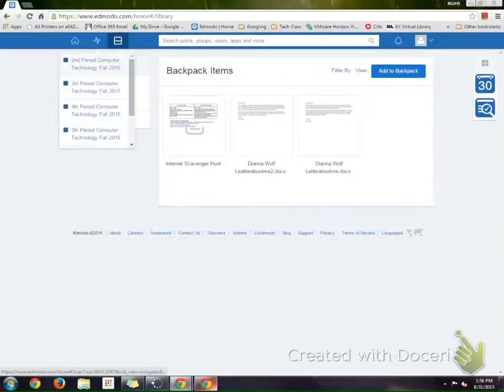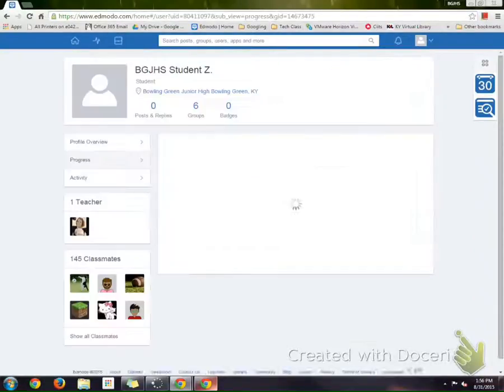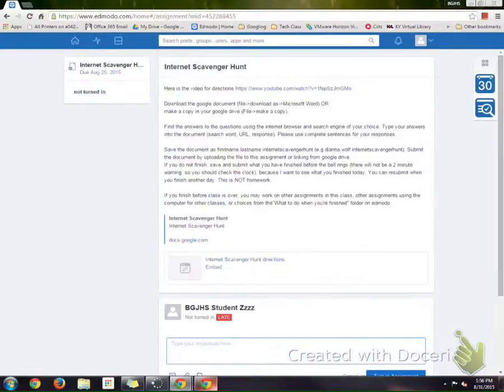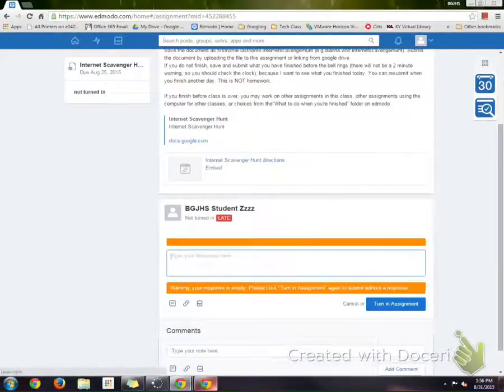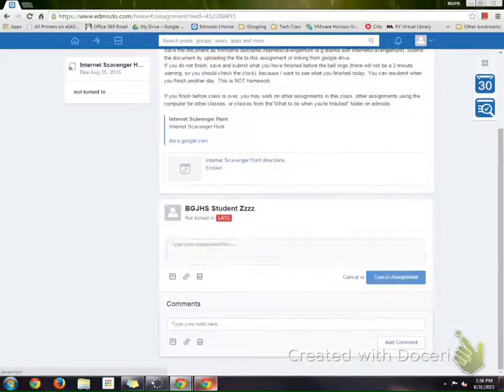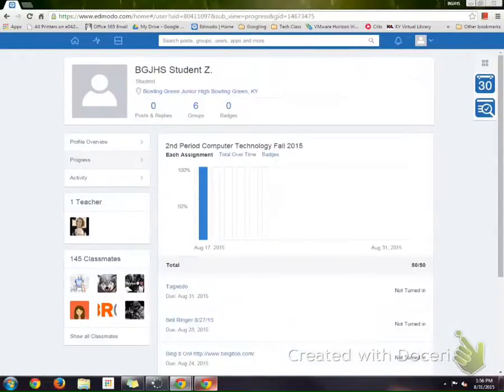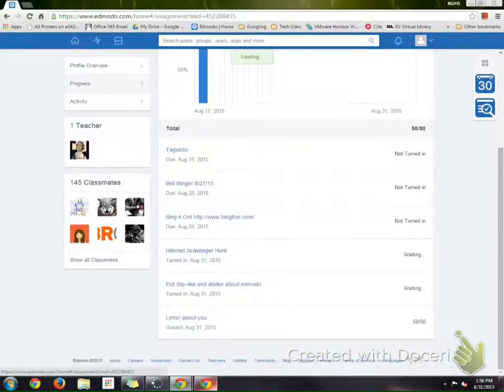When you go to Progress, you can see your grades, and there's a whole thing about checking your grades, but just so you can see the difference, this has been graded, this is waiting, this is not turned in. You can turn things in by just clicking turn in. I mean, it looks like it's turned in, but there's nothing here. So when you go to look at the Progress button, you will see it says waiting, but when you click on it, nothing is there.